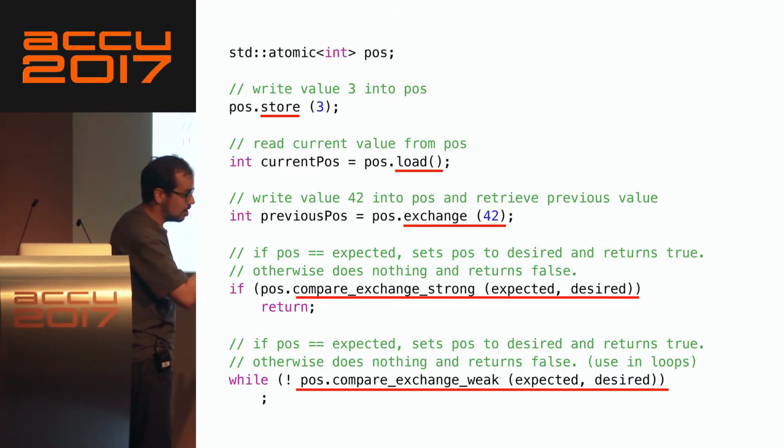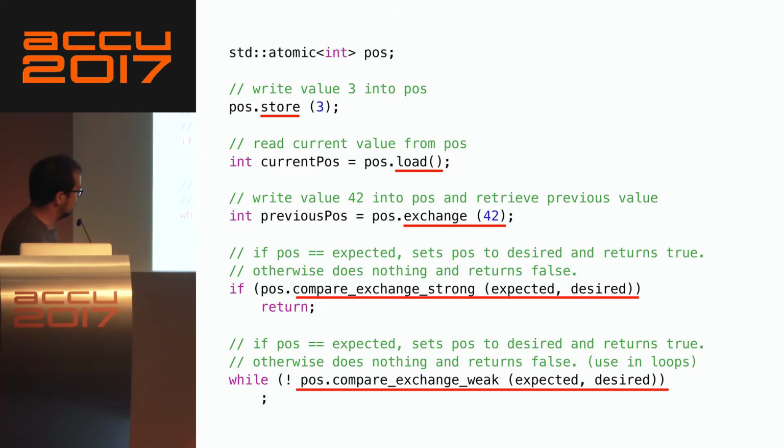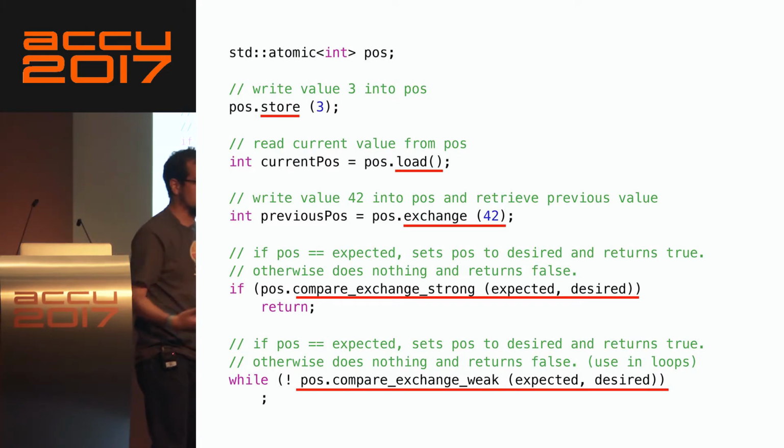And basically, the coding rule here is that whenever you just want to do it once, you should use the strong one. And whenever you have to do it in a loop anyway, so you're going to keep checking repeatedly anyway, then you should use weak, because then it gives you better performance on some architectures.